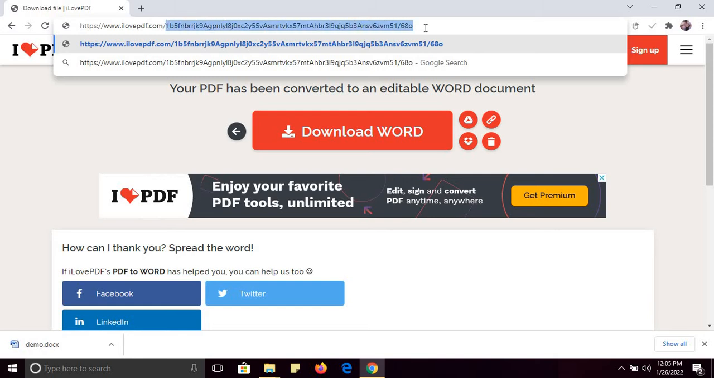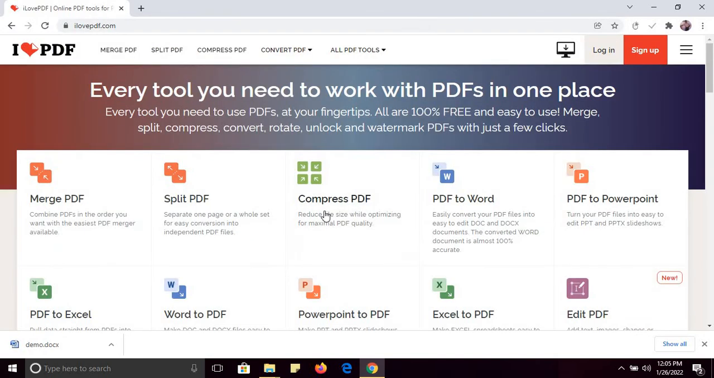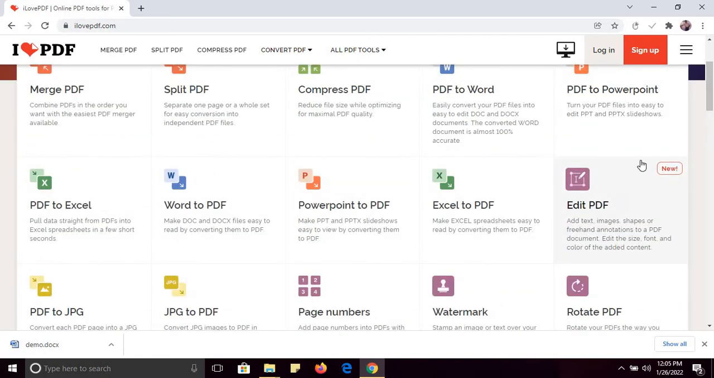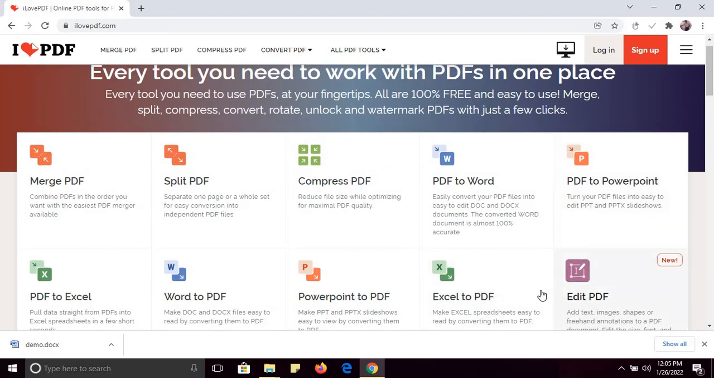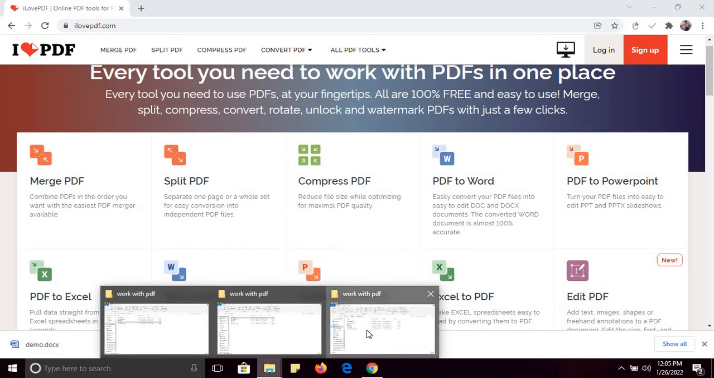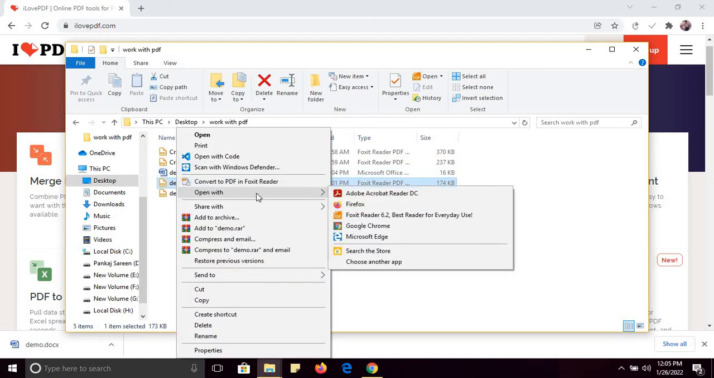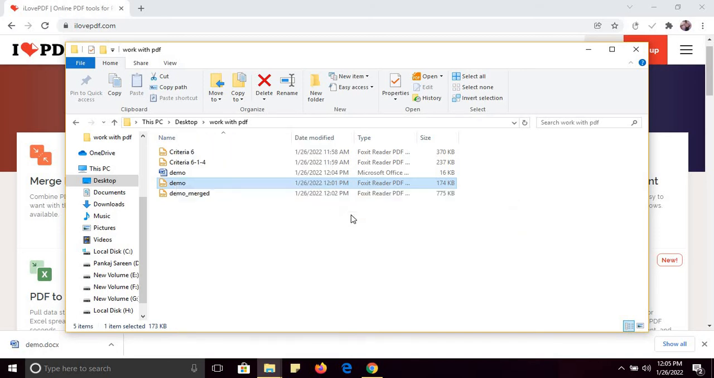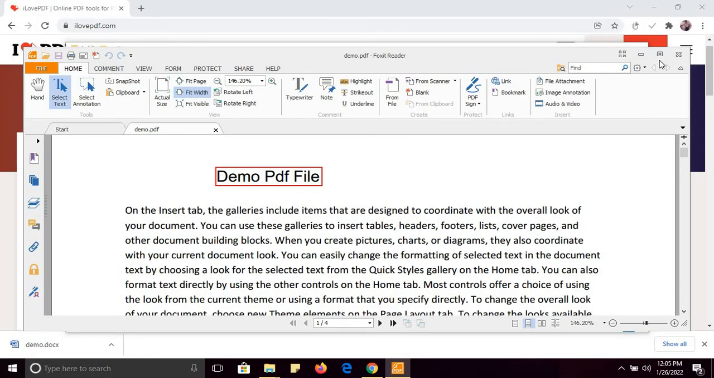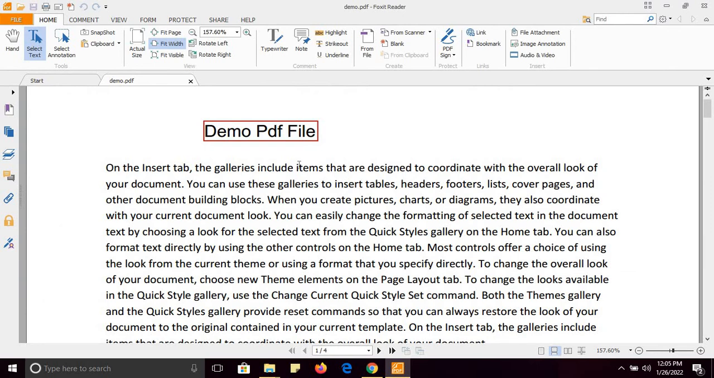Let me show you the home page of this website, ilovepdf.com, and you can try other options. You can convert PowerPoint to PDF, you can convert Word to PDF. Plenty of options are available here, and you can even edit a PDF file. You can add text, images, shapes, etc. That you can also do with the Foxit reader. I have already explained this. Suppose this is the PDF file, I will open this file with the Foxit reader, and you can also edit from here. You can make changes from here.